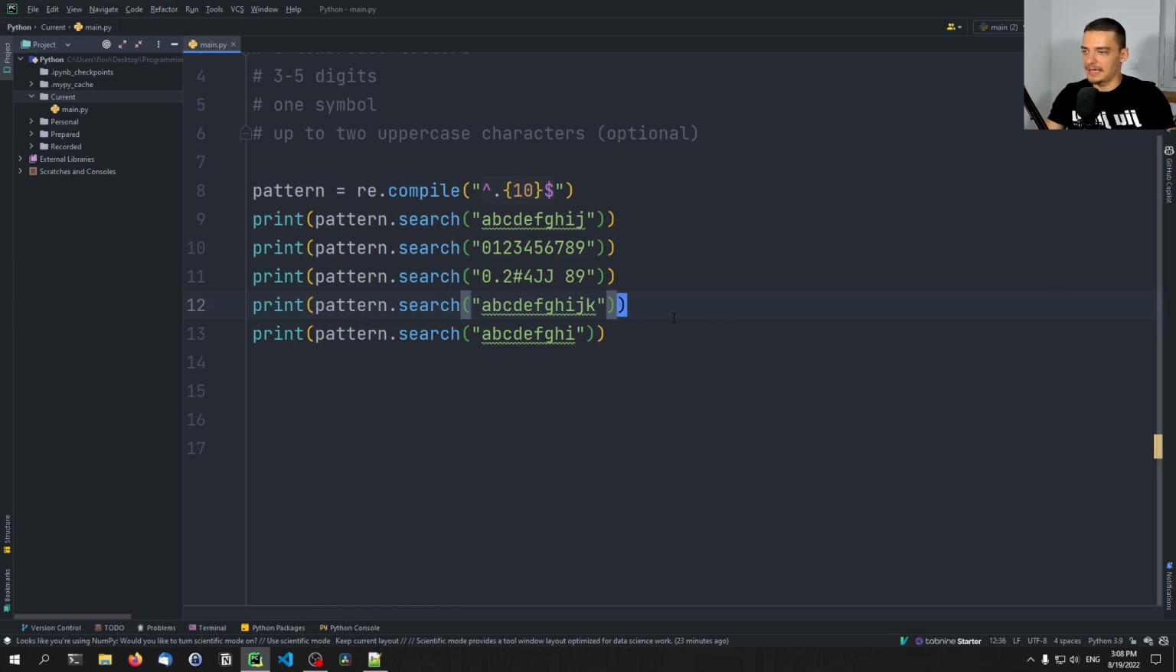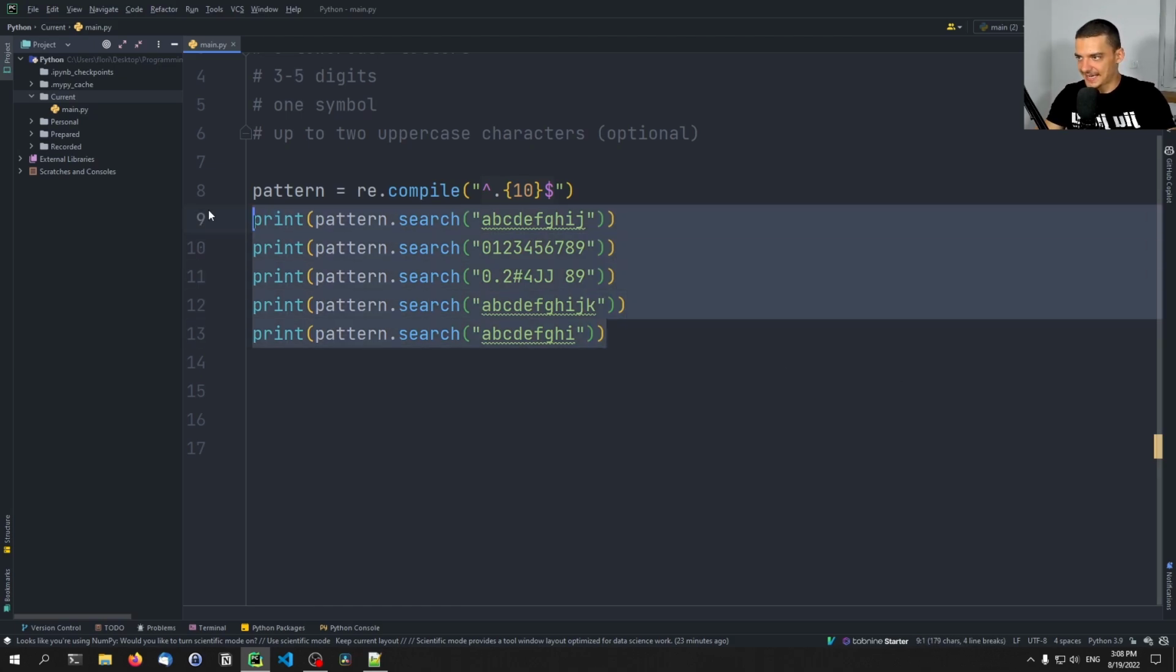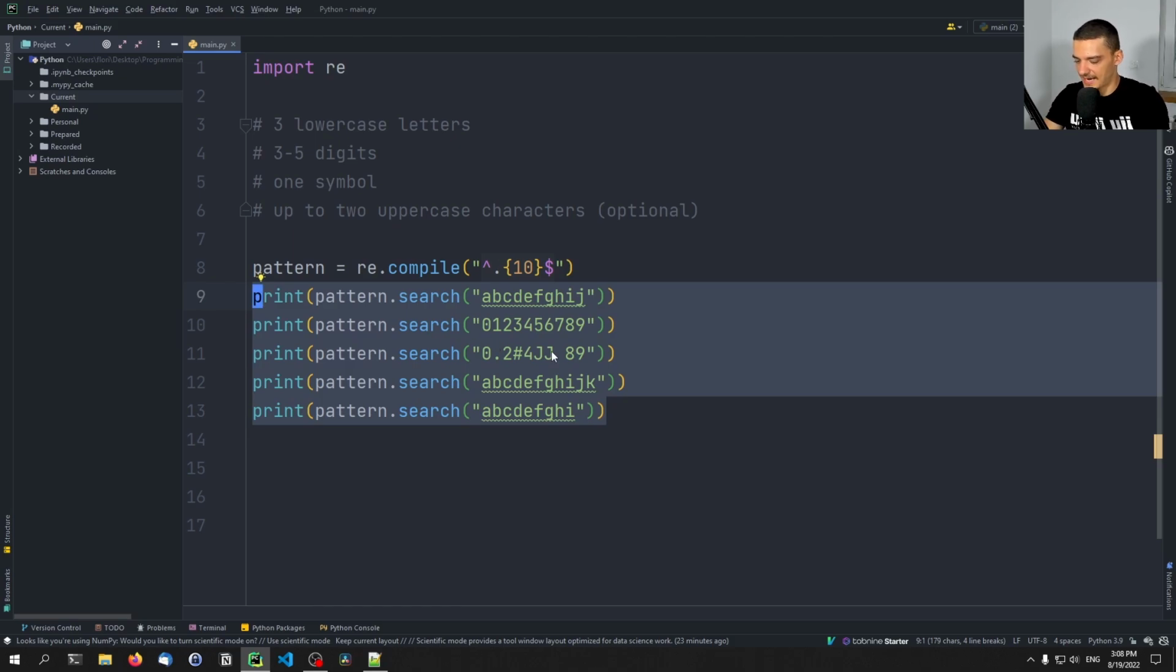Now, last but not least, let's look at validating emails because that can be a quite reasonable, quite useful task.